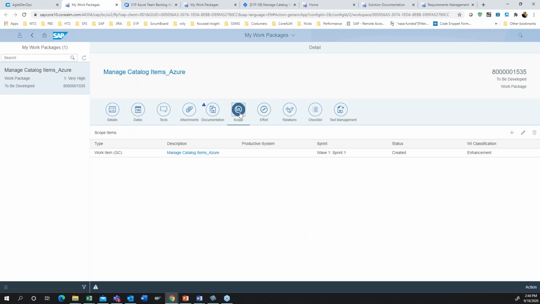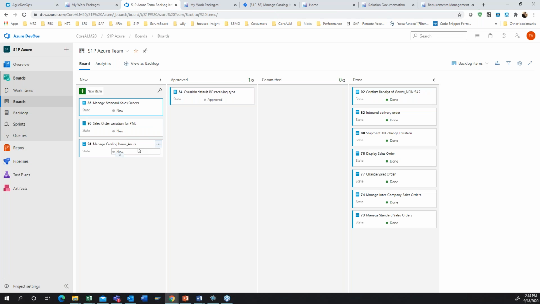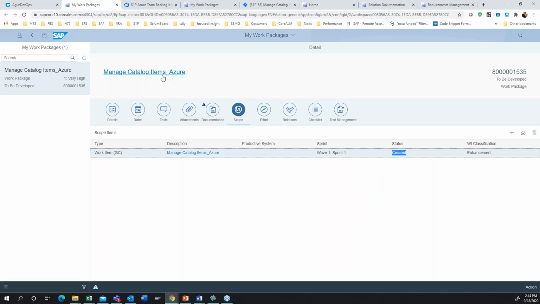Now let me go to Solution Manager. This one is the work package. This is the work item, and the work item status is on created. I want to move it from created into approved, based on how the work is going. So as a project delivery, we want it to be easy to move these items when we have meetings or when we finish the work. It's just going to track the work back to Solution Manager.